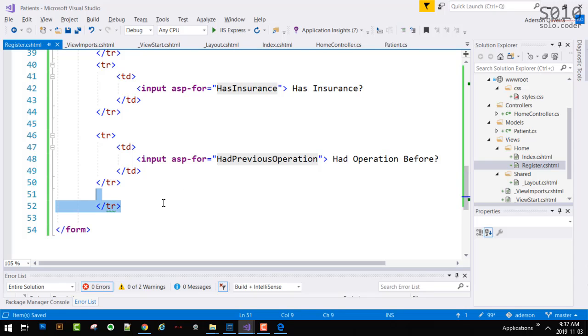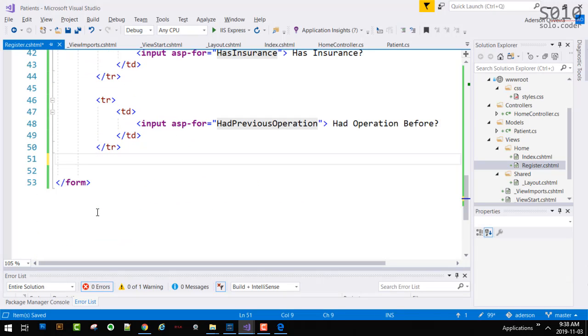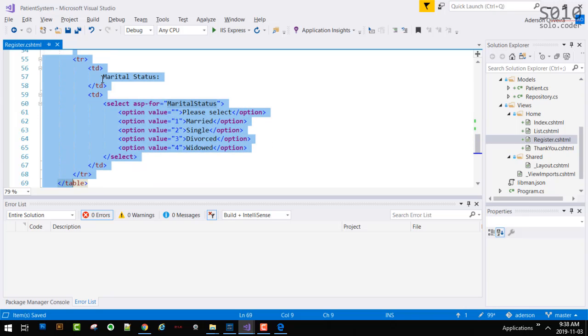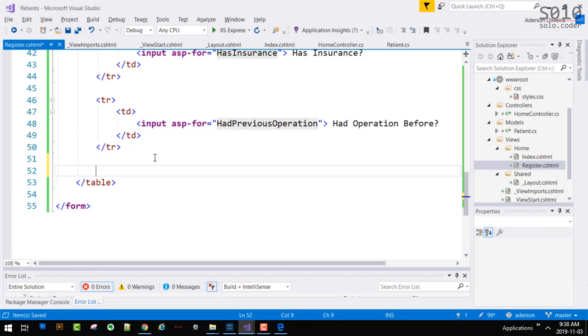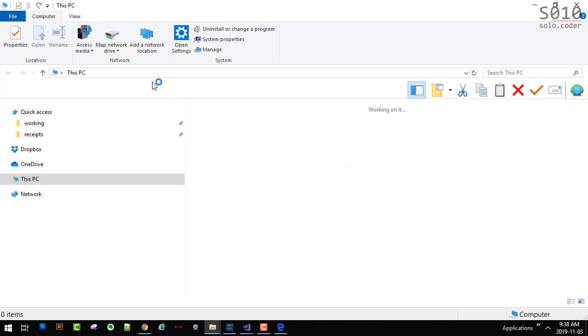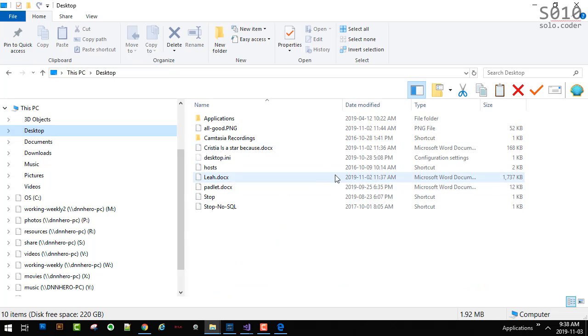And last but not least, let's see here. The table is missing the closing. Let's close this table there. But we need to have our last property, which is marital status. As I said, I'm going to keep this one very simple, but let me see if I have that easily here. Nope, I don't have that right away.